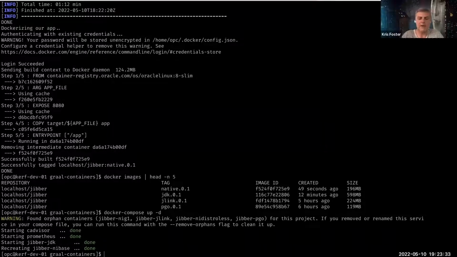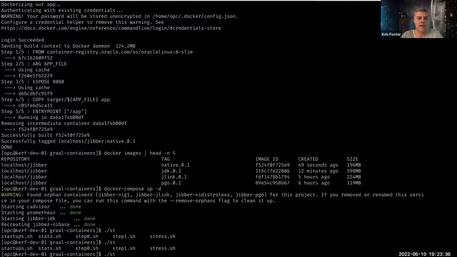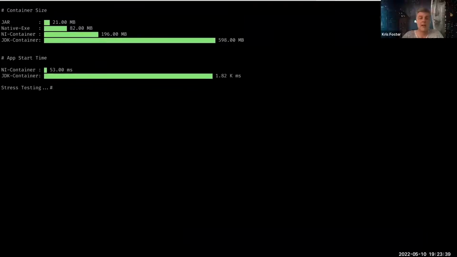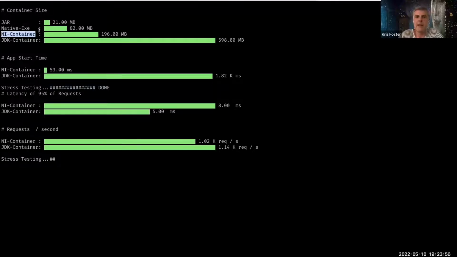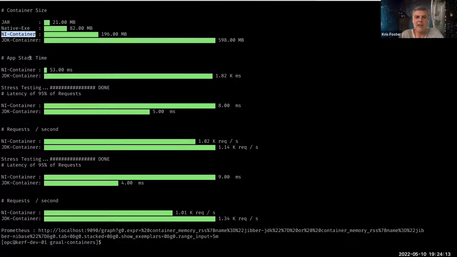Okay, so now if I run the stats shell script, we've got some more information here. We've got our original jar file, which was 21 meg in size. Then we've got the size of our native executable. That was the Jibber file in the target directory I showed you. That's about 82 meg. Then we've got the size of the container image, which is much, much reduced from the Java size. But I'm going to show you how we can shrink this down even further. In fact, we could probably get it down below 100 meg in size.